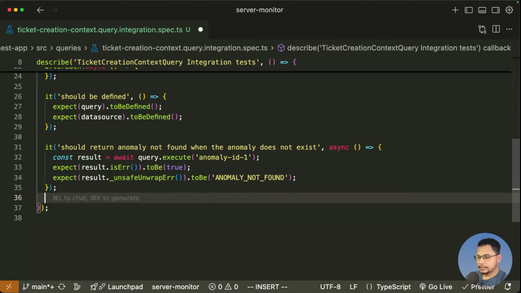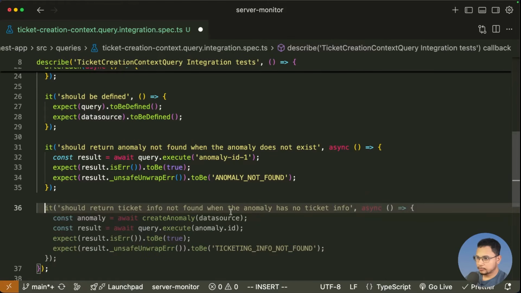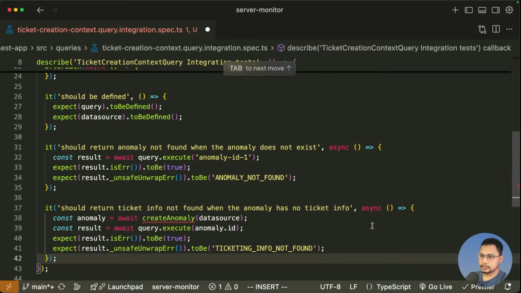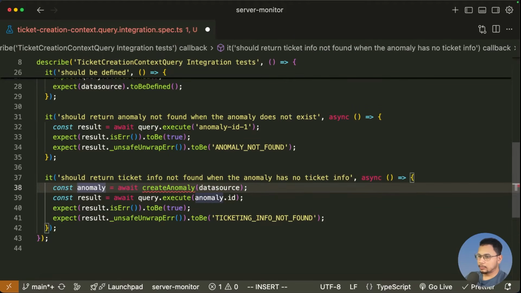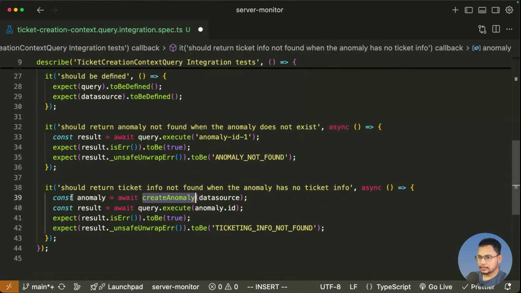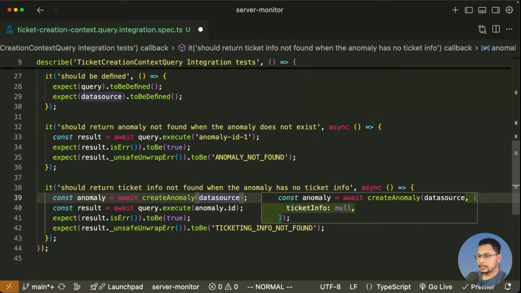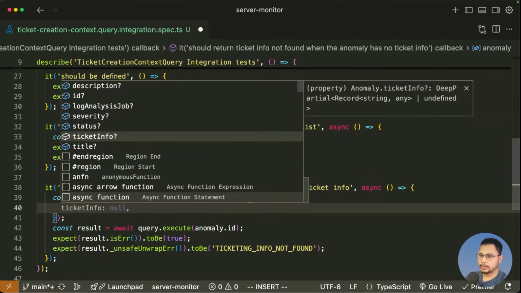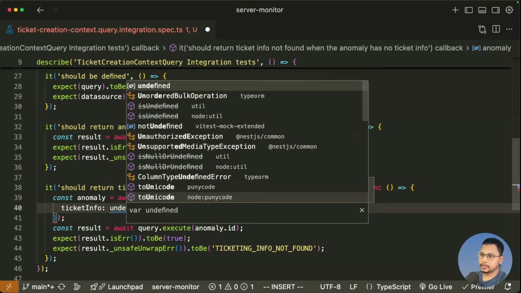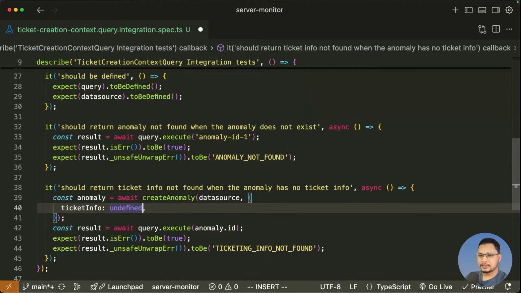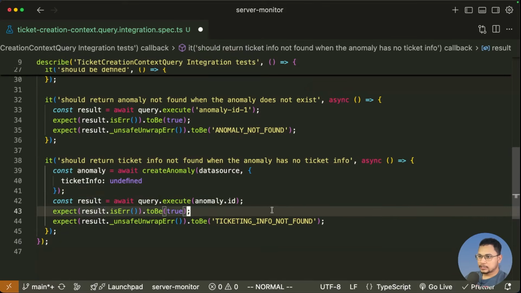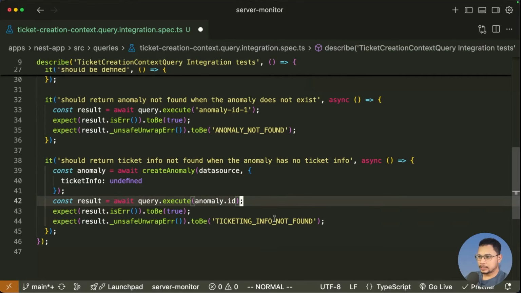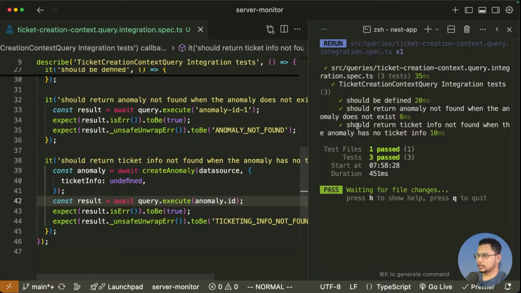Okay, now let me have the second test. It should return ticket info not found when anomaly has no ticket. Yes, we want to do that. So we are creating an anomaly. Let's have the factory here, right? And when you are having the anomaly, we just want to pass all those overrides, right? We already know, and this will be undefined. Or if you do not pass anything, by default it's undefined as well. But yeah, we want to explicitly mention that that's undefined. Perfect. Now you execute the anomaly ID, and now it should just give you ticketing info not found, and that is getting passed as well.